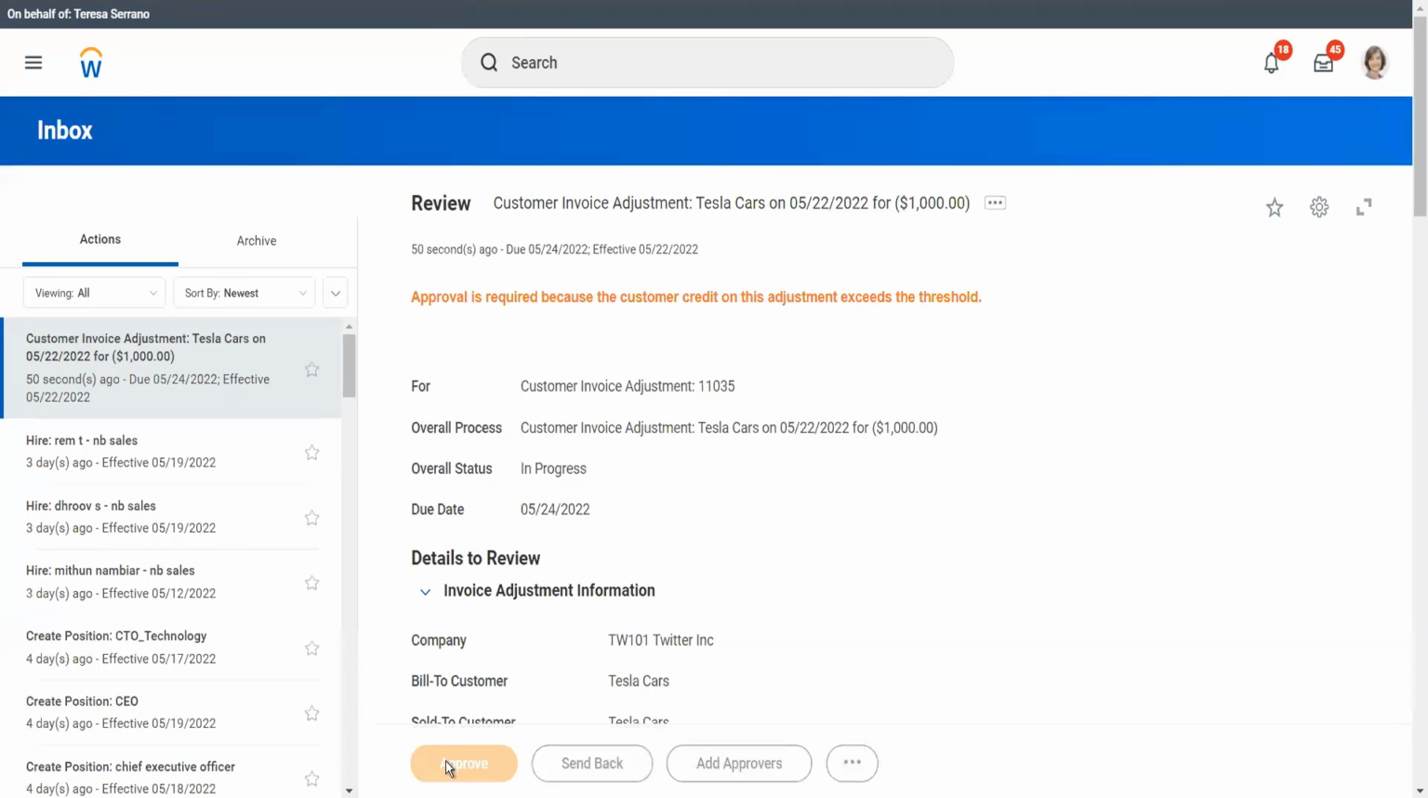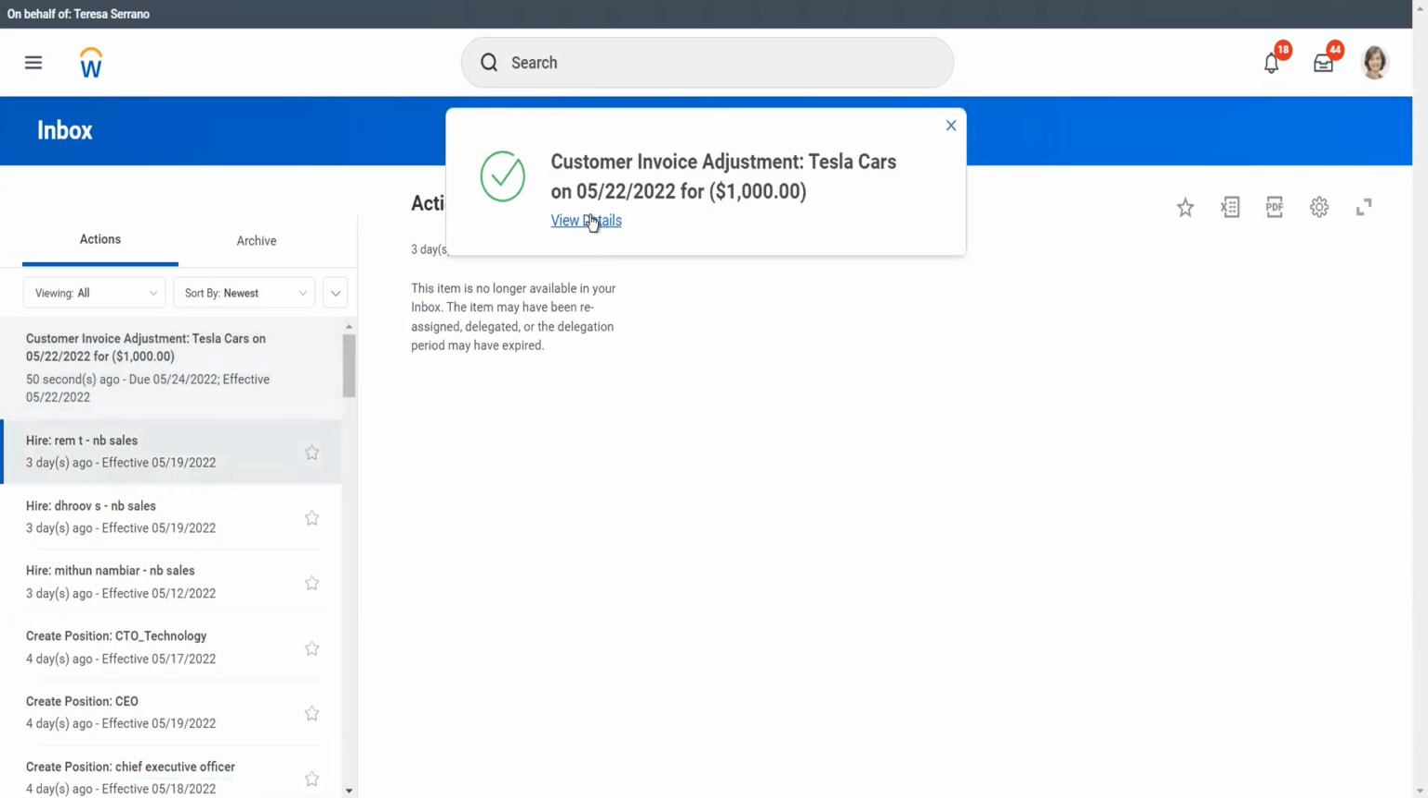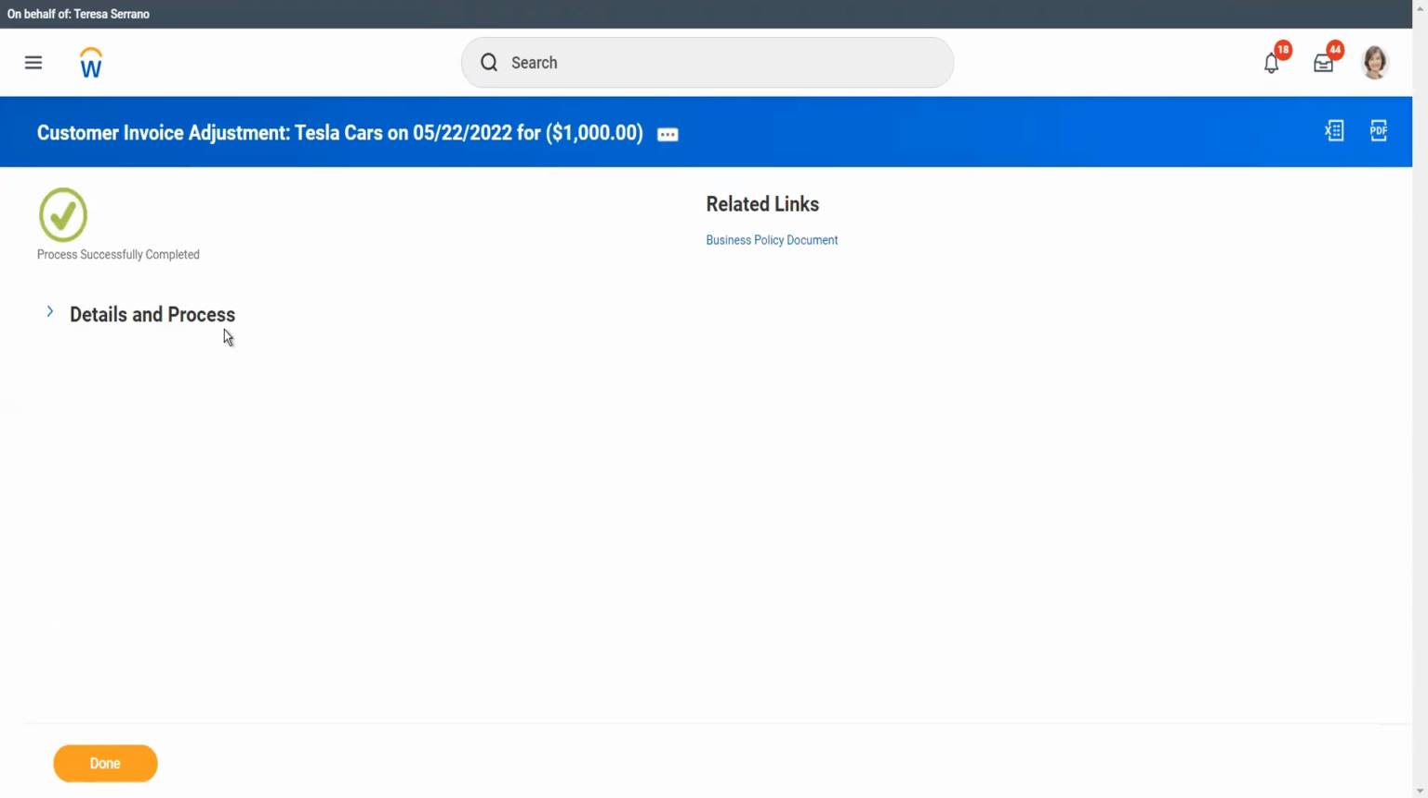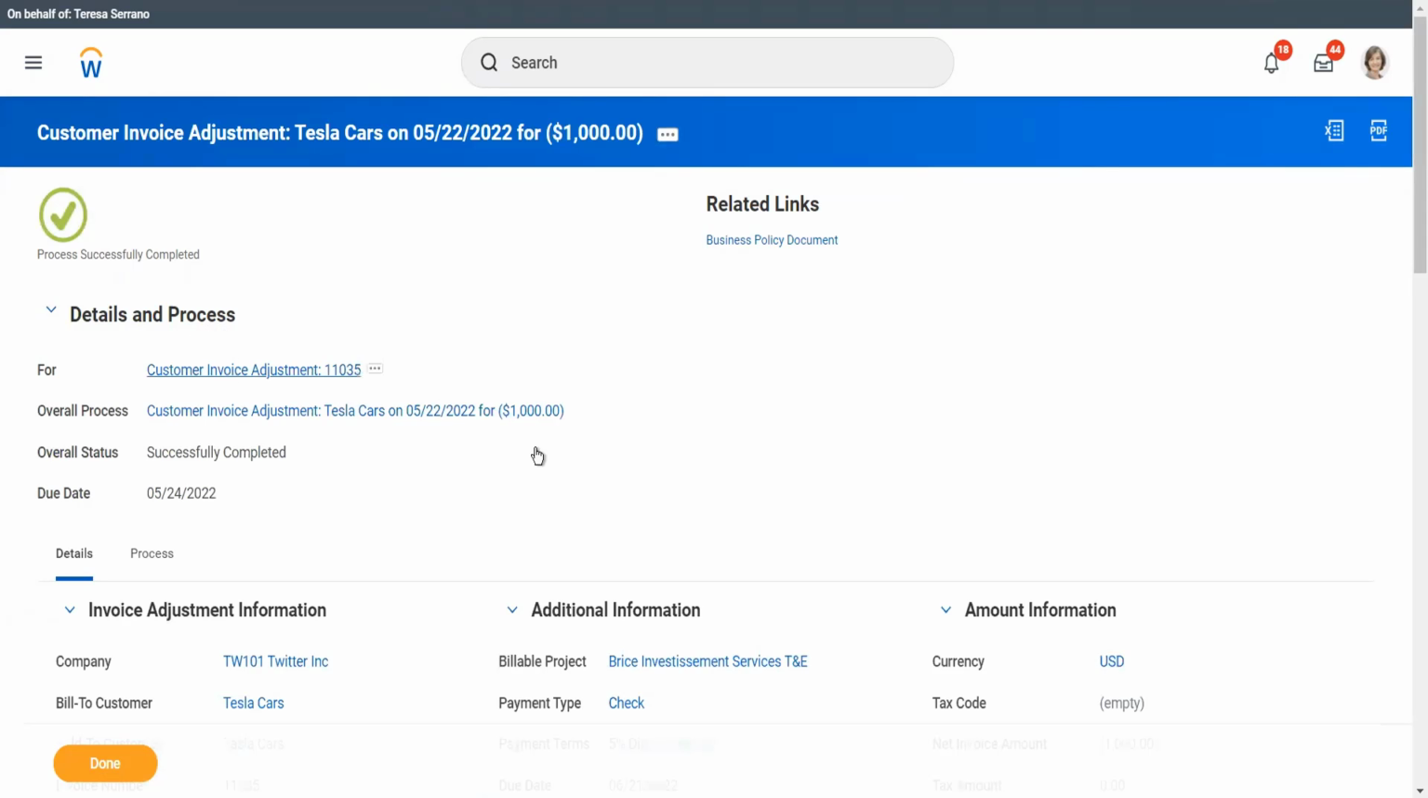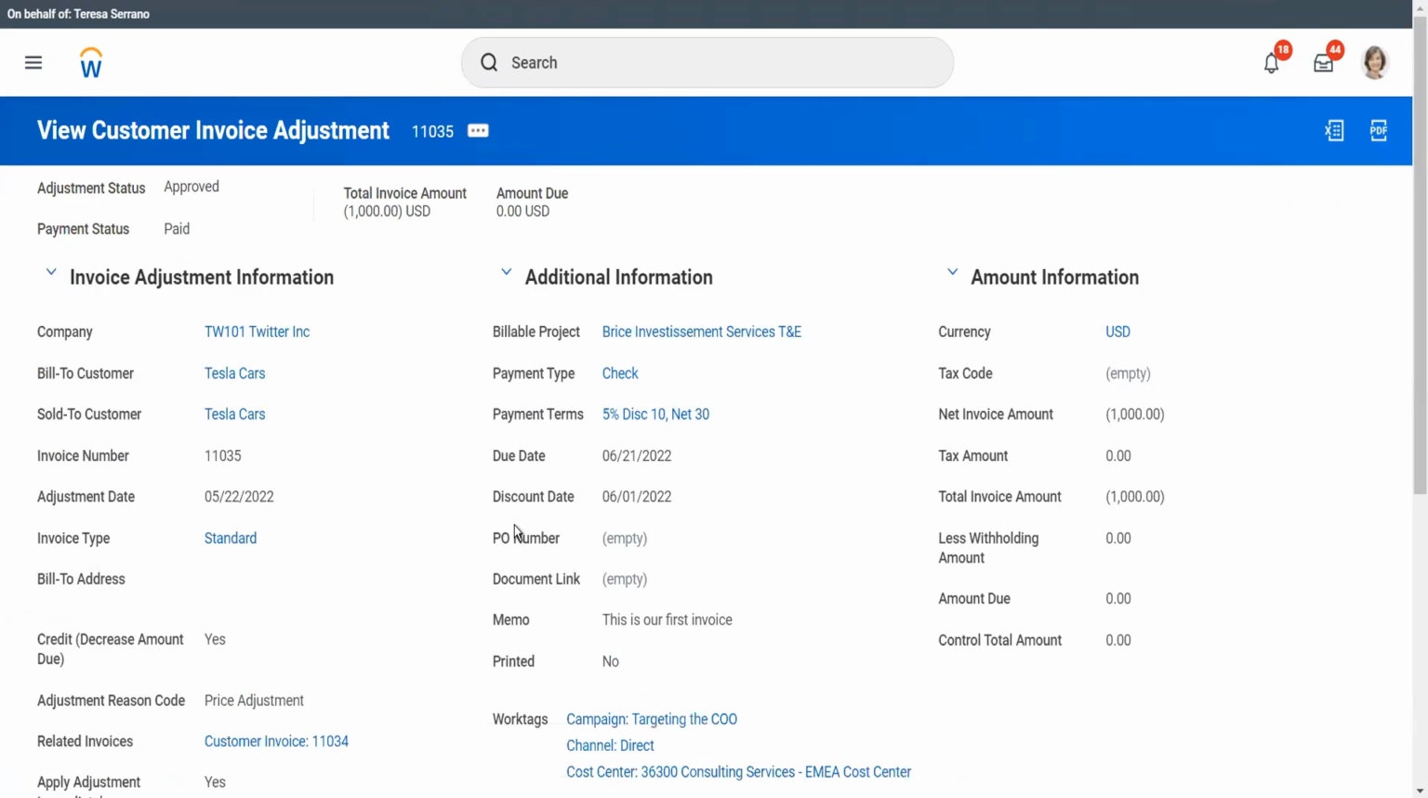So let's say approve. Okay, so if we look at this invoice adjustment now, she would be having access. If you go to this invoice adjustment, it will refer to the original invoice from which this invoice adjustment has been created. As you can see, we have decreased by 1,000, so there is no amount due. Obviously, we have reduced the amount.